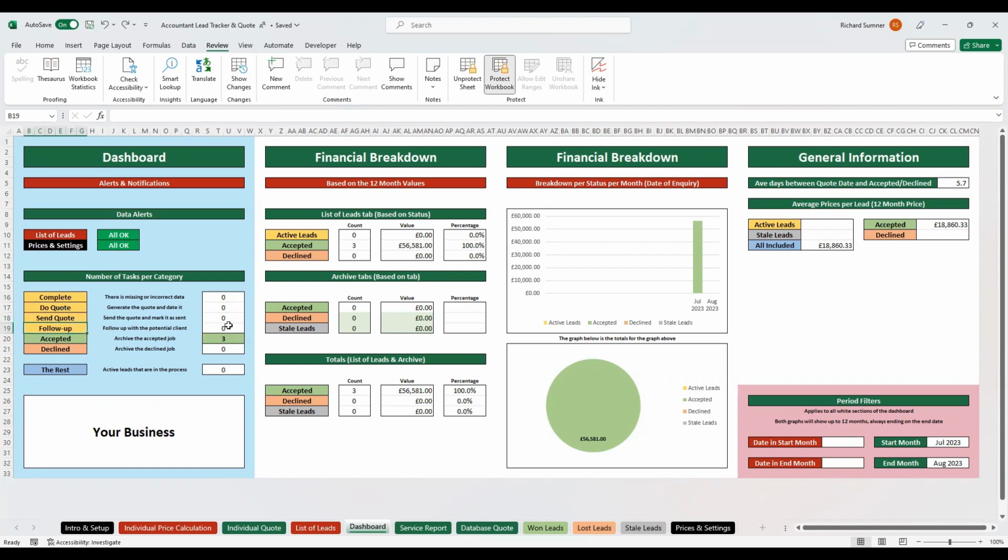So these tasks will all flag up here on the dashboard, and how many have been declined and the rest. So you know to go, hang on, there's 4 that I need to do a quote, or I need to do 3 follow-ups today, or whatever the case might be.